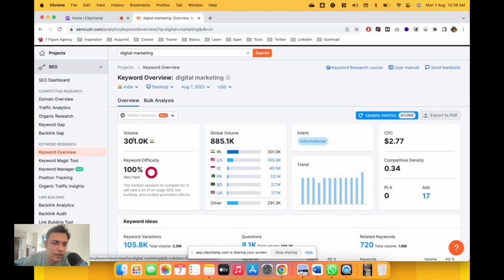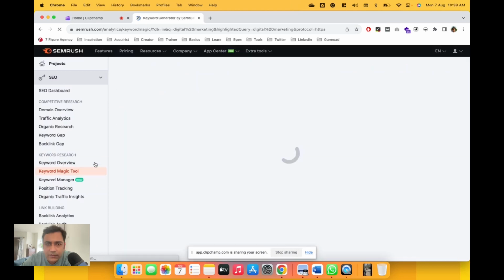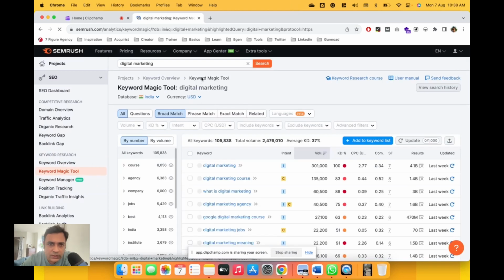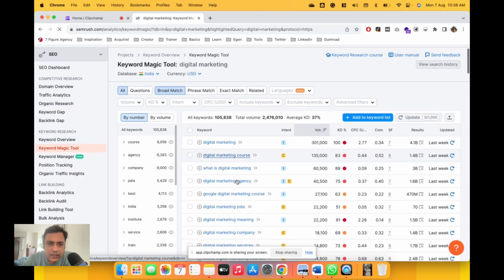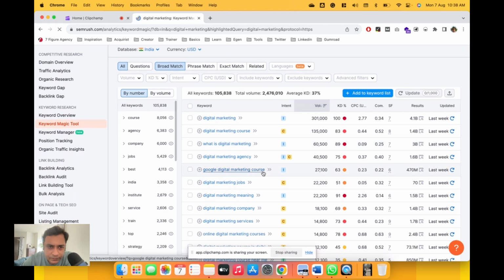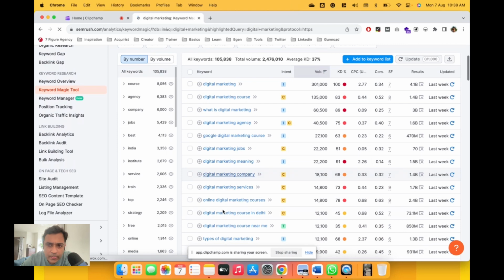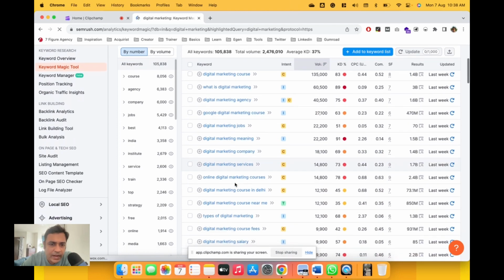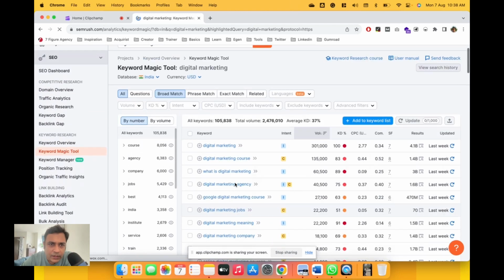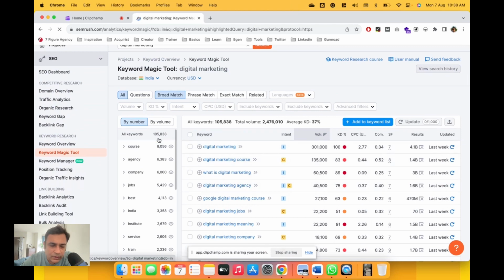But for the bulk of my keyword research, I prefer to use the keyword magic tool. So I'm going to go into the keyword magic tool next. Since we had searched for digital marketing, it has taken that keyword, as you can see here. Now here you can see all the keywords which are related to digital marketing or have the term digital marketing in them. And on the left hand side you can see by number, by volume. This is by the number of keywords, and by volume is search volume.